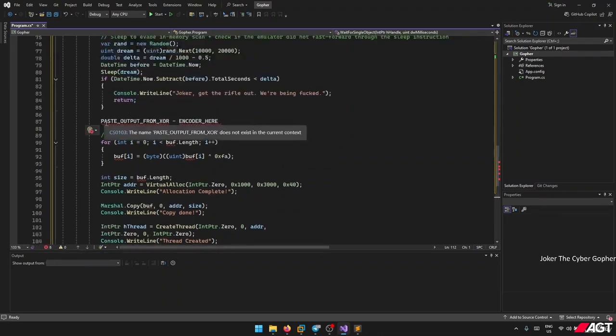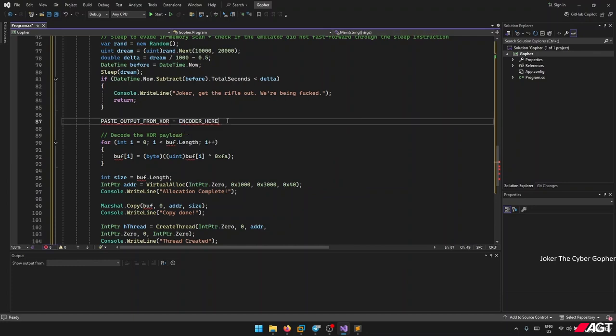Wonderful. Alright, so it looks like we have 8 errors, and it looks like right here we have a big error that is saying paste output from XOR encoder here. As you can see, paste the output from the XOR encoder here. So that's the thing we need to do right here.